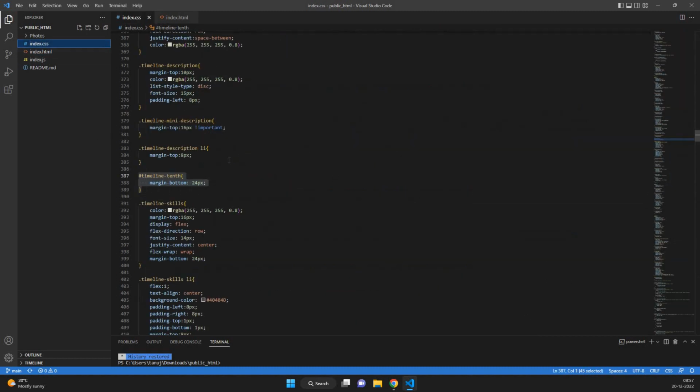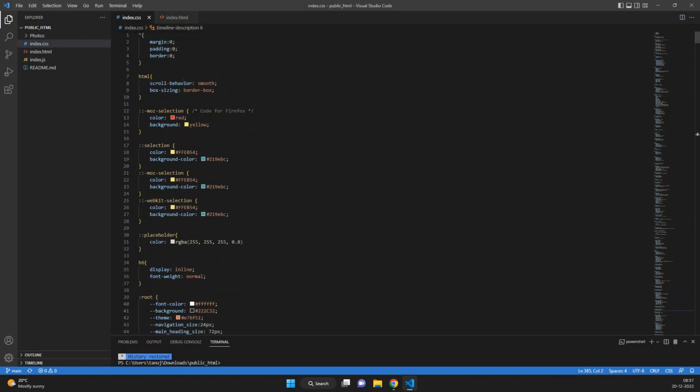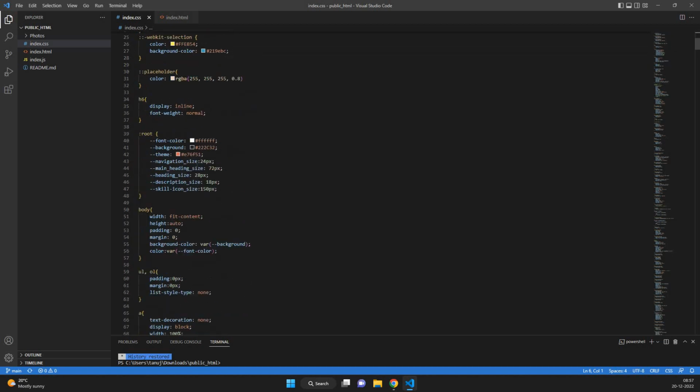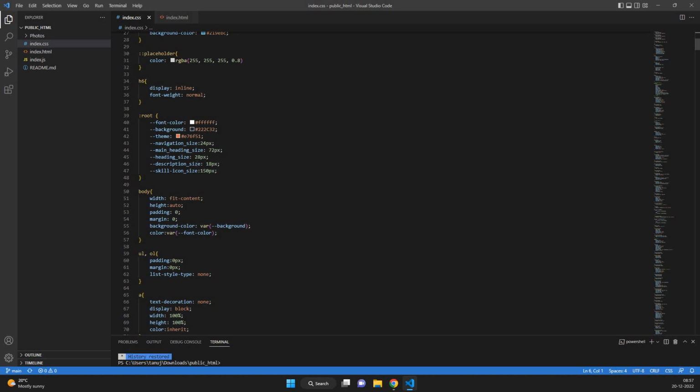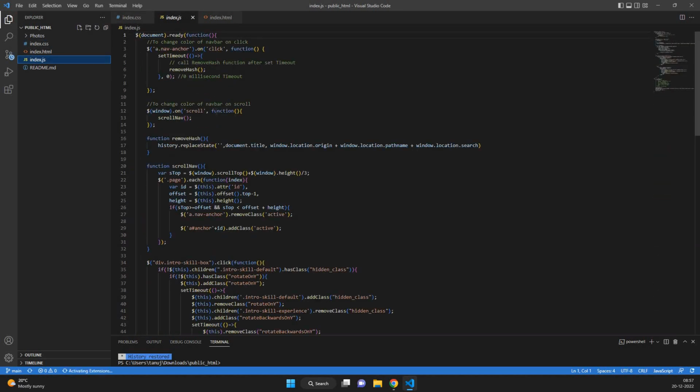Coming to the CSS file, again, nothing much to say. Every single class and every single ID has been assigned here, along with padding, margin, colors, and everything. It's a fairly simple website, so it's nothing much to explain over here. Next up, we have the JavaScript.